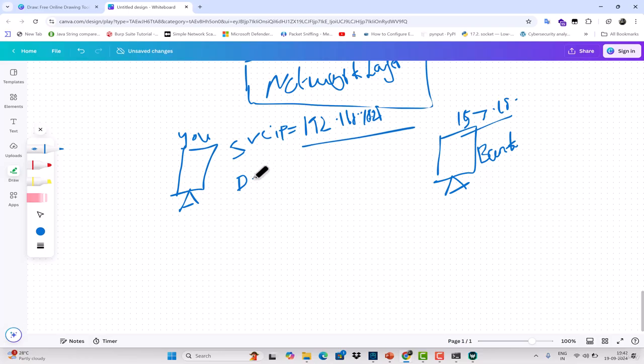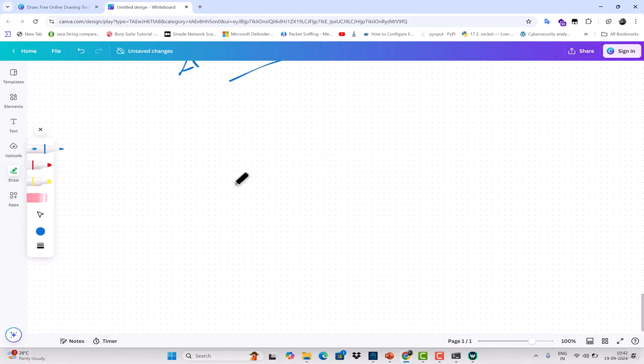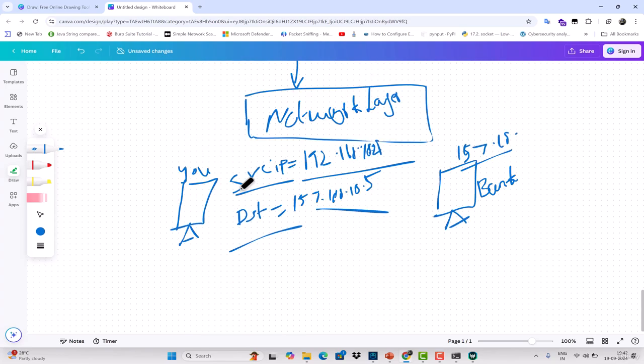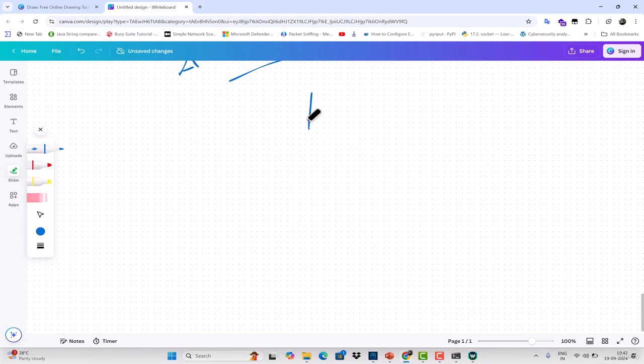And what is the destination IP? The destination IP will be the bank server IP. Let's think of an example. Your bank server IP is 157.168.18.5. This is your bank server IP. So in the network layer, the source IP and the destination IP will be added. Okay, let's come to another layer.